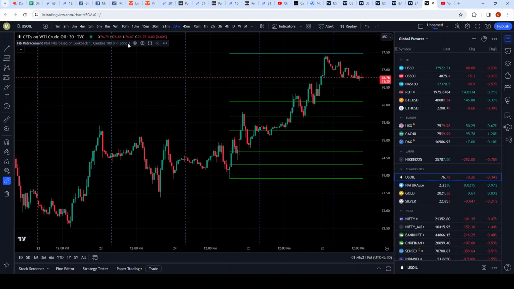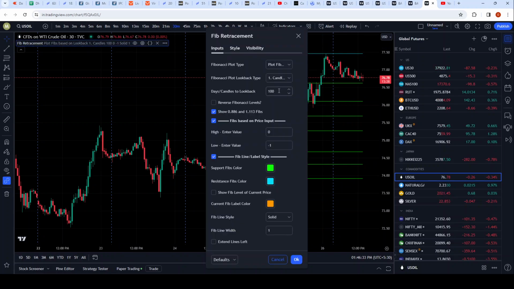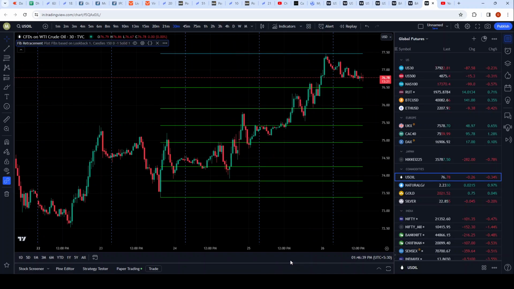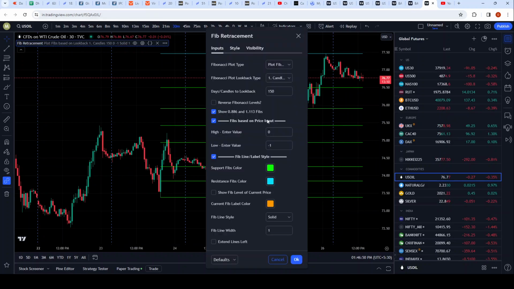However, I would also suggest another setting, that you can make this candles to look back 150. That'll give you a larger time frame perspective. So if you are somebody who's not dealing intraday and you're dealing with like a 2-3 day view or a weekly view, then you will probably want to change this setting over here, days candles to look back, to 150. For intraday, I would suggest just keep it at 100, which is the default setting, and you'll do well.